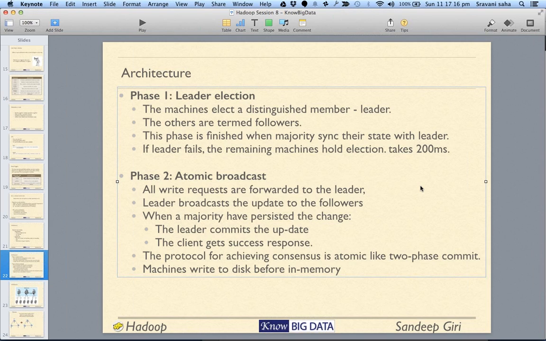If the leader fails, the remaining machines hold an election, and this takes around 200 milliseconds. So there is a downtime with respect to writing of 200 milliseconds. For these 200 milliseconds, there is no leader available, which means users will not be able to write during this time. Which is 0.2 seconds. Within 0.2 seconds, there is going to be an election. Somebody is going to get elected and become the leader and start accepting the writes.